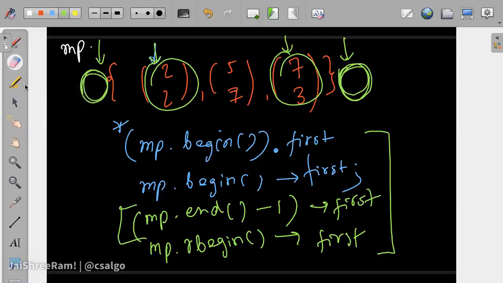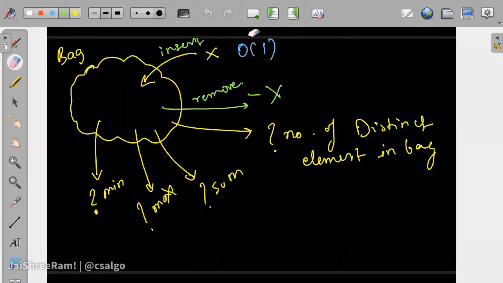Is it possible to delete a key-value pair? Yes, it's possible. We'll talk about all of these things. It's all coming. Let's come to erase. So we can find min, max.